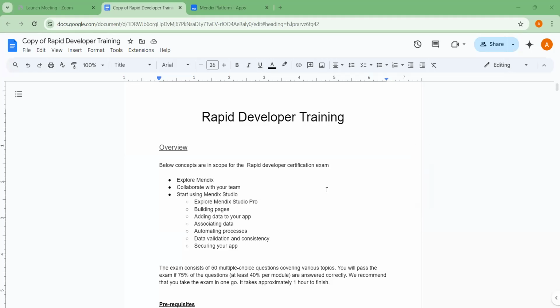So in this series we are going to discuss the Rapid Developer topics. Below are the topics we are going to focus on as part of the Rapid Developer training. In order to complete Rapid Developer training, two things are mandatory. One is that we need to have basic hands-on experience with Studio Pro. Studio Pro is the editor we are using to implement the code in Mendix.